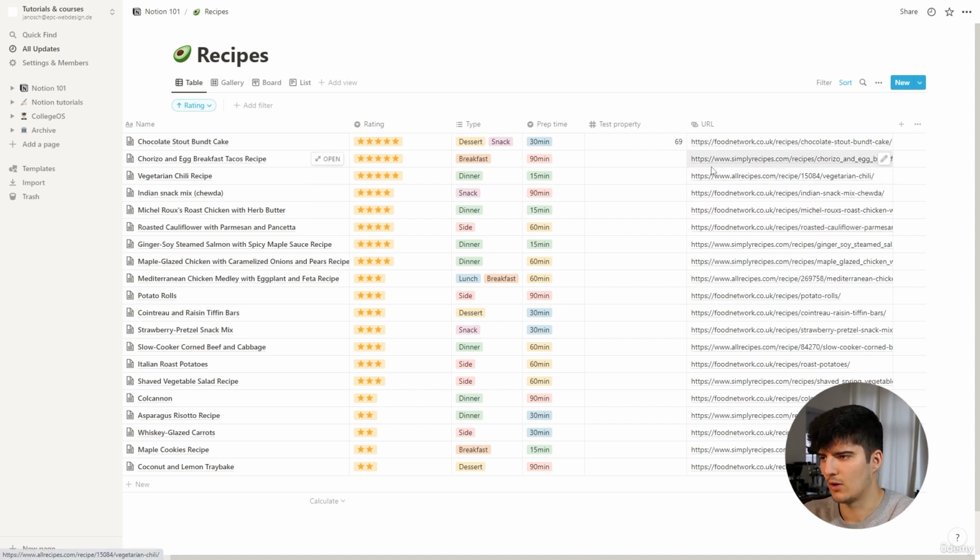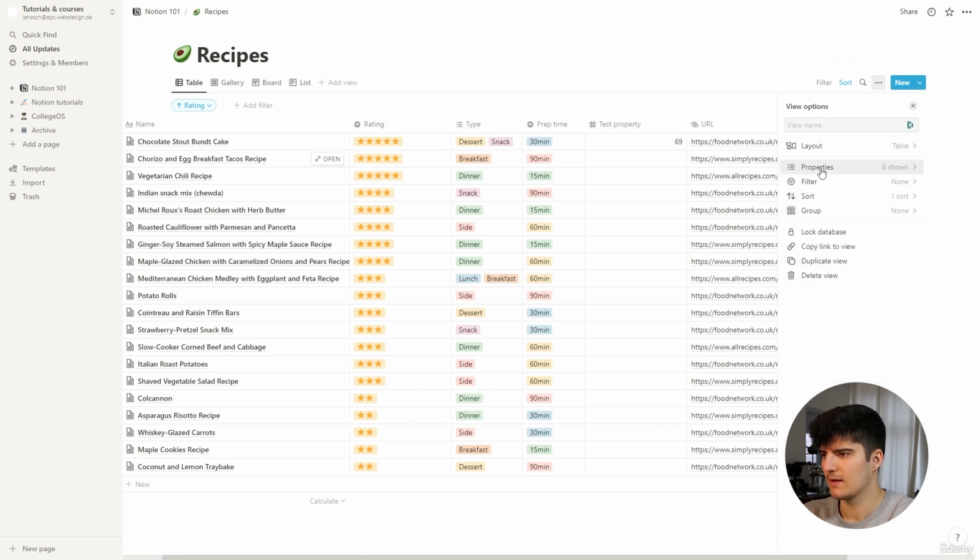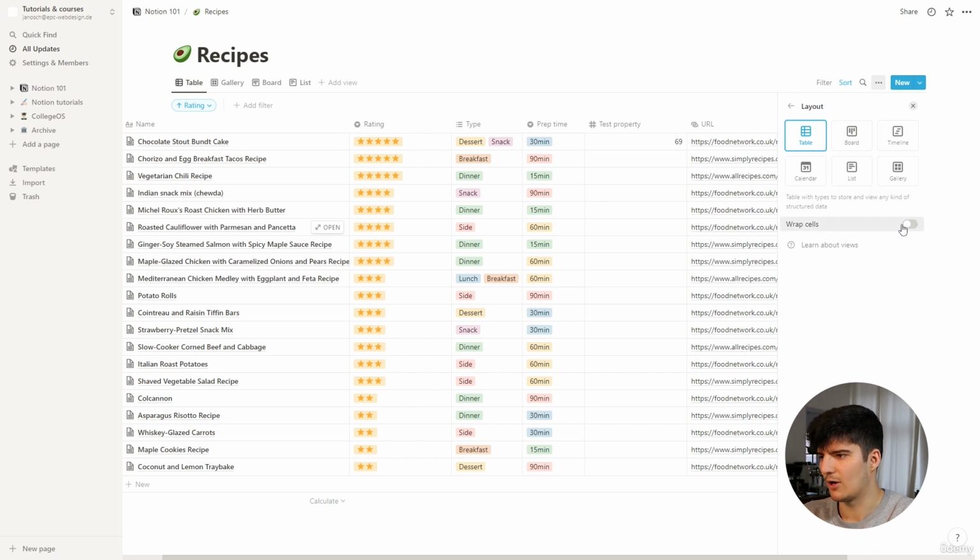Sometimes you might come across situations where you have a URL or any other piece of content that is too long and doesn't fit into the space that we've given it here in the column. So we can fix this if we want to by going to the settings and then going to the layout. And here we have the option to enable the wrap cells toggle, basically. And what this does is, if the content is too long, it will wrap the content to the next line.